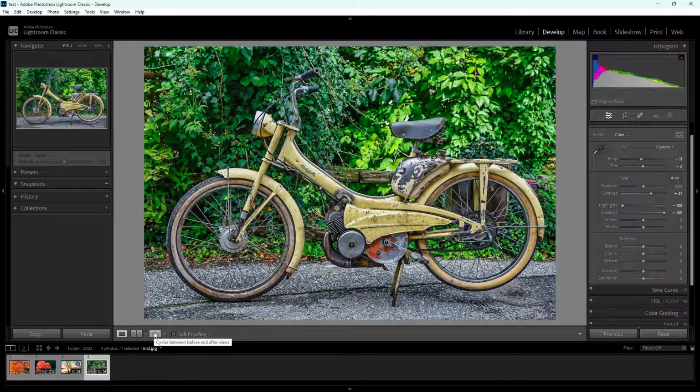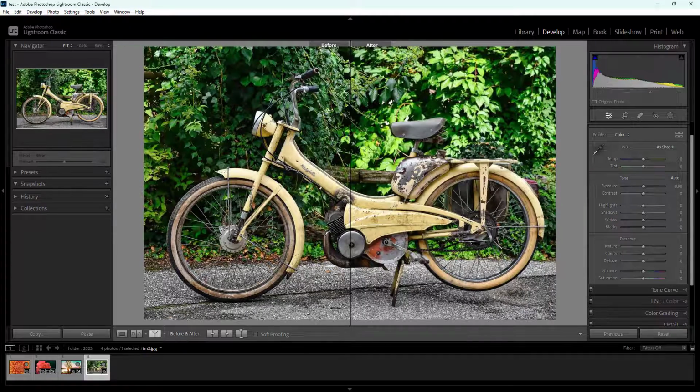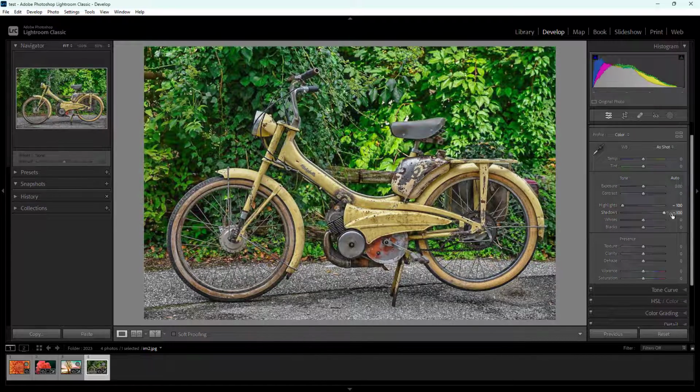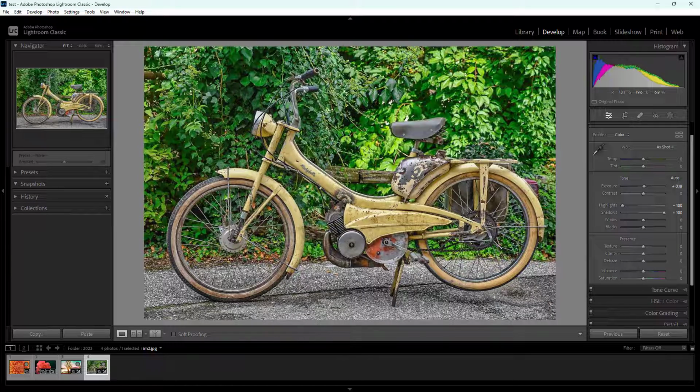Now, if I were to go over here, you can see the before and after, just like this. So you can see the difference. Let me go ahead and work with it. Let me decrease the highlights, increase the shadows right here, and increase the exposure a bit, and you can see the difference right here. You can see the before and after as I click on it, or you can also press / on your keyboard to see the before and after right here.